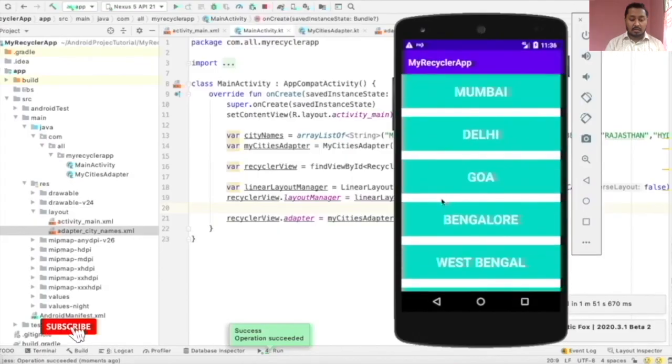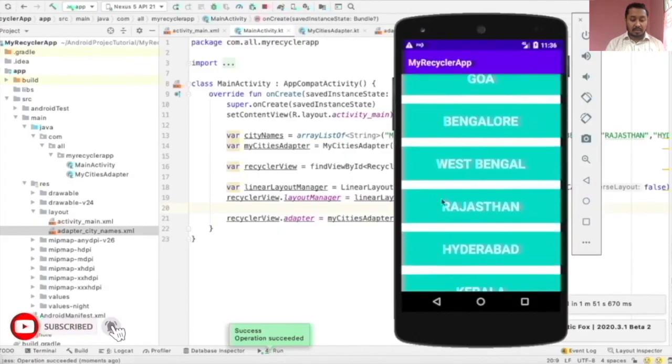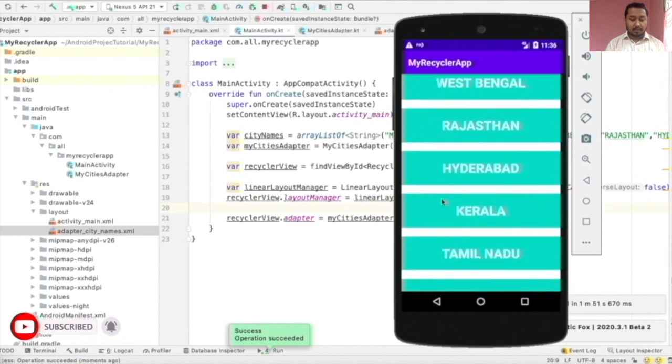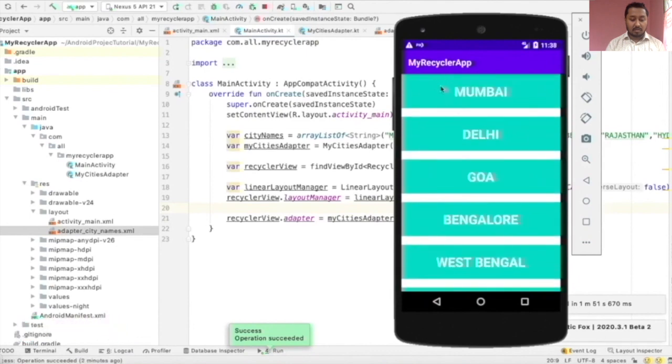The number of views that will be created depends on the size of the mobile screen. For example, in the simulator at one time 5 views could be displayed. So in addition to the 5 views that could be displayed at one time, it will create a few more views, for example, 4 views. So in total it will create 9 views and it will reuse these 9 views itself for displaying all the items.